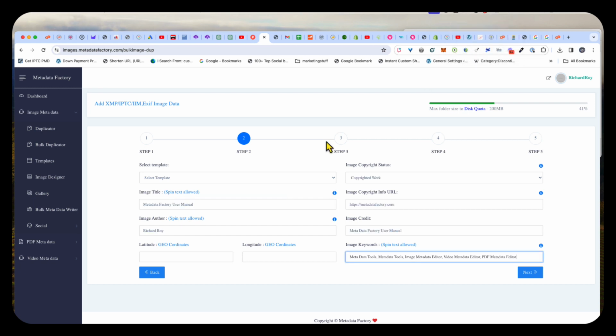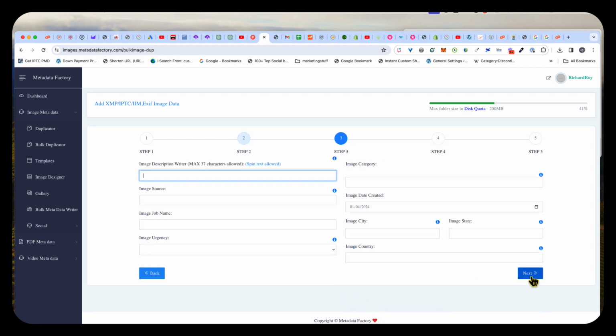All right, so what I've done, I'm just going to call this Metadata Factory User Manual. Drop my name in there as the author, copyrighted work, image copyright info URL. So I'm going to put in the URL for Metadata Factory image credit. We're just going to call it Metadata Factory User Manual. Image keywords: metadata tools, with metadata as 2 separate words, single word, image metadata editor, video metadata editor, and PDF metadata editor. And I'm going to go to next. I'm going to pause, and then I'll be back.